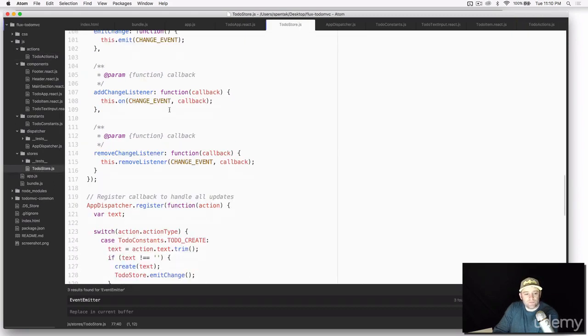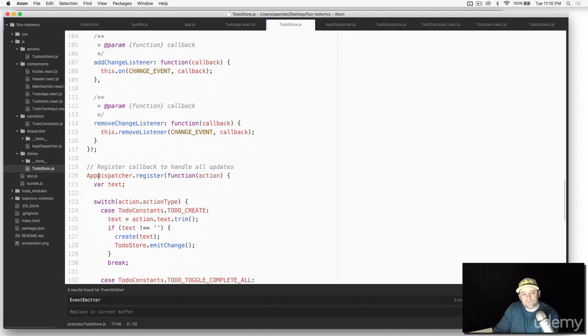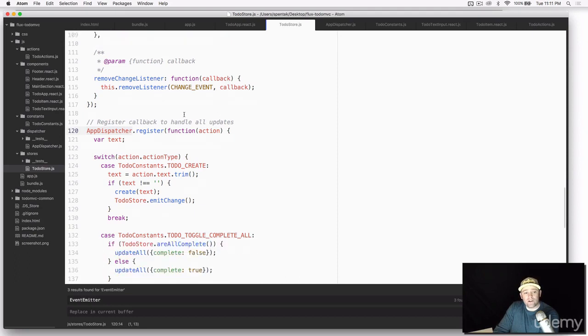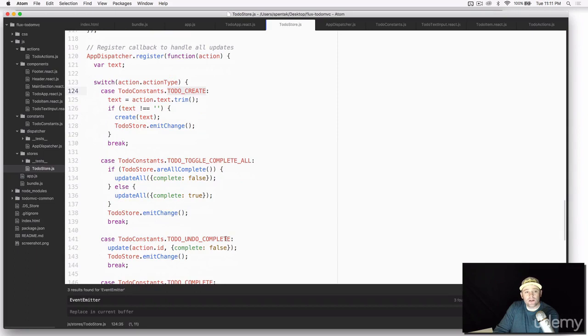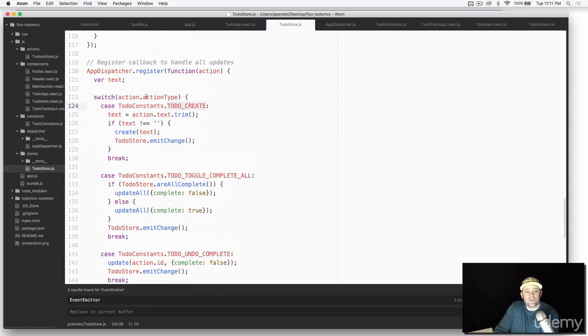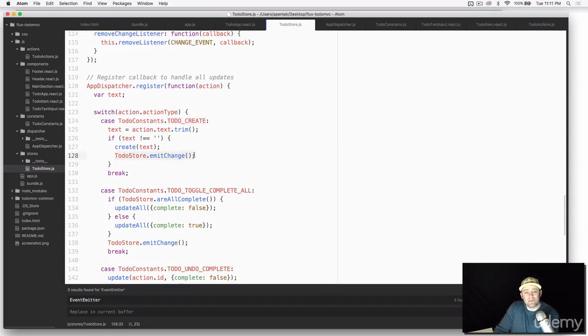Okay, and here's the important thing. App dispatcher. You know how we just dispatched it and I said, how does it know to talk to the store? Well, your data store registers itself with the dispatcher saying, hey, I want to know whenever changes come through that I care about. Okay, and so in this case, that change was just made. So this is going to be called down here, and it's going to go through the different type of actions, whether it's create or complete all or complete. And so it's going to call to-do store.emit change.